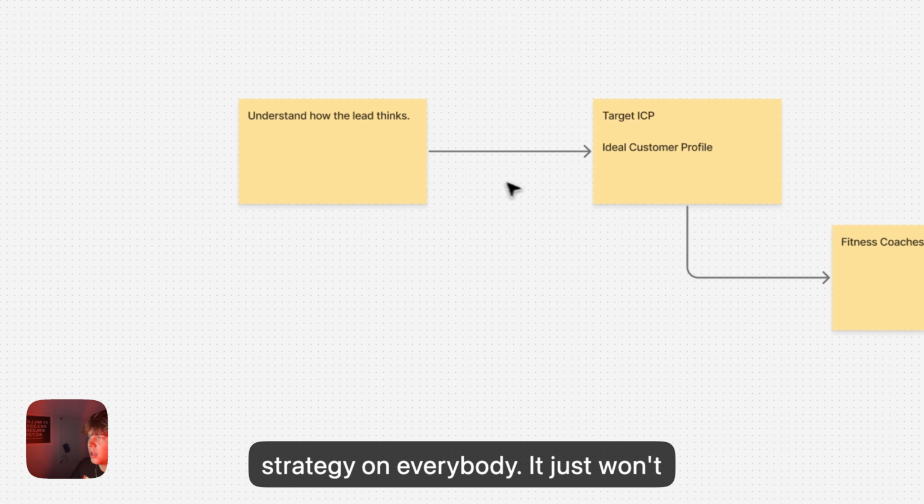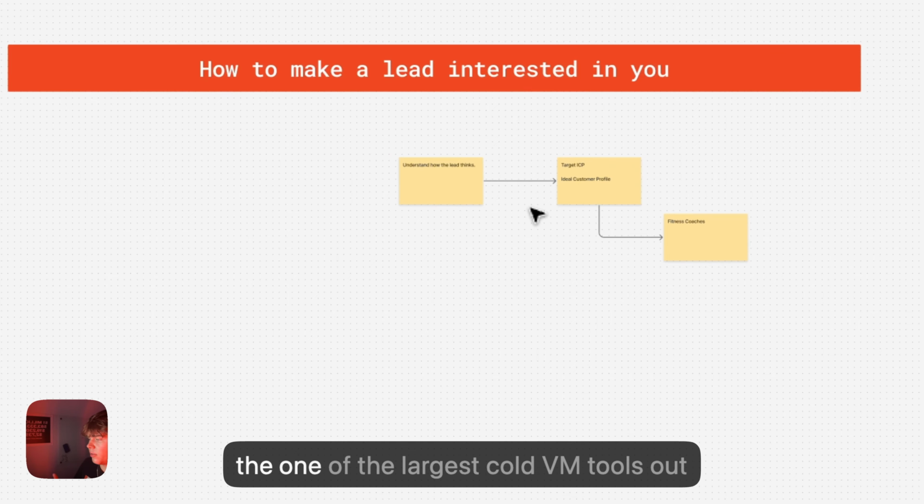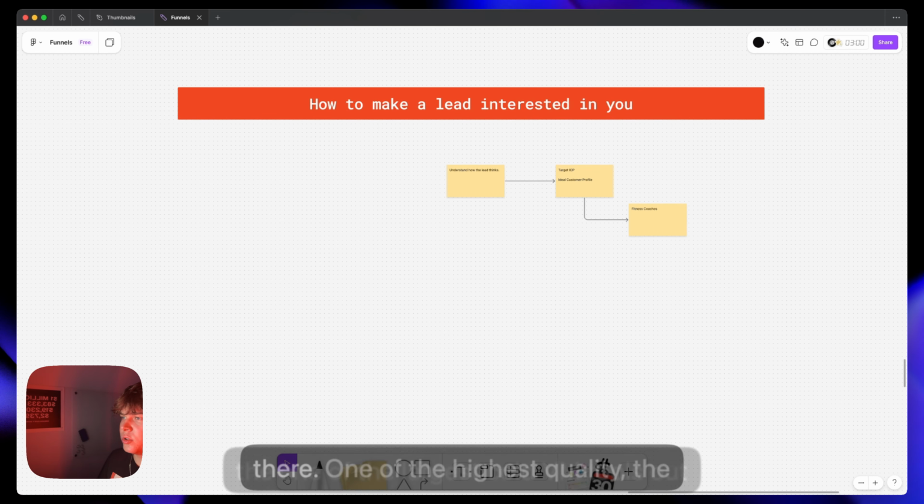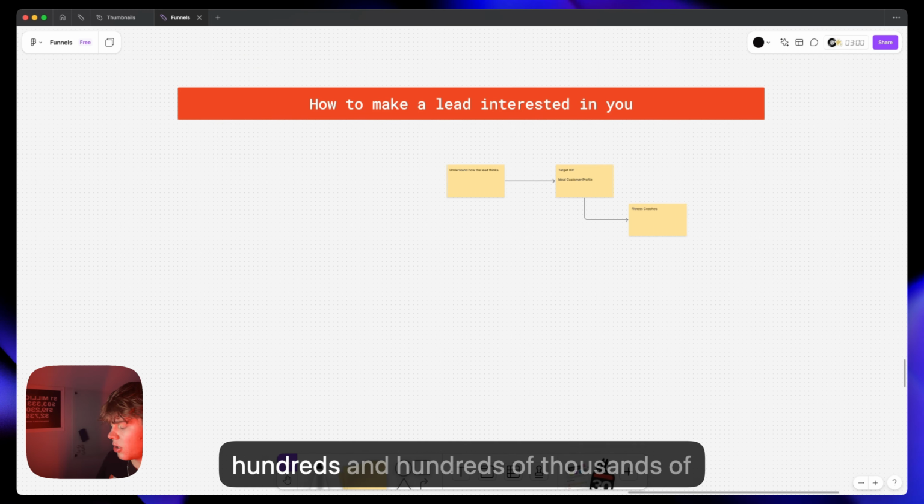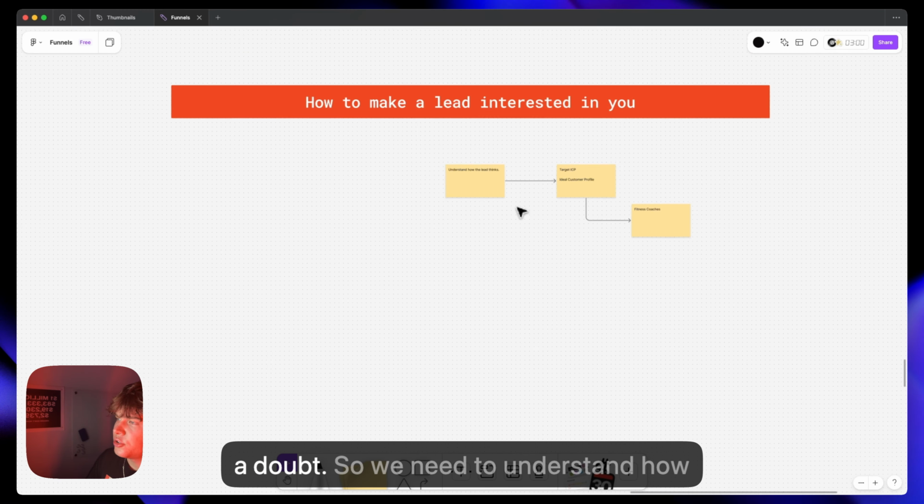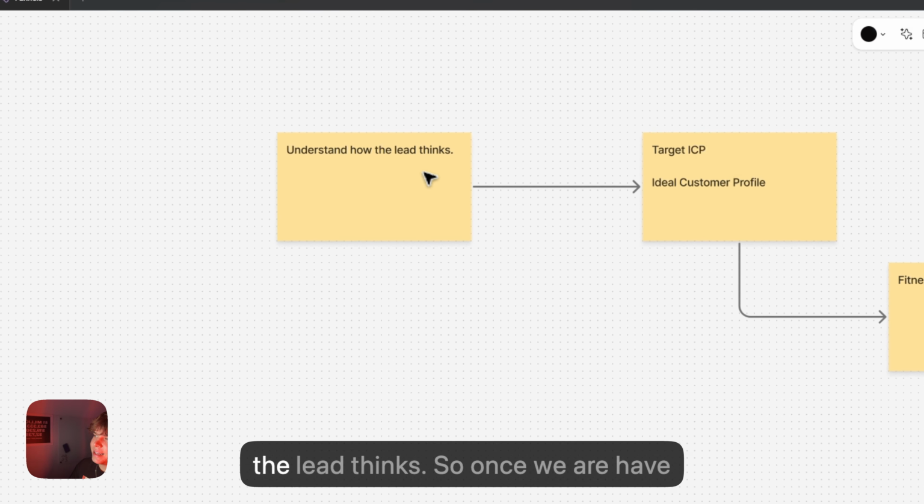It just won't work. And take it from experience, I run one of the largest cold DM tools out there, one of the highest quality, the best one out there. And I've seen hundreds and hundreds of thousands of DMs, and I know this is accurate without a doubt. So we need to understand how the lead thinks, right?